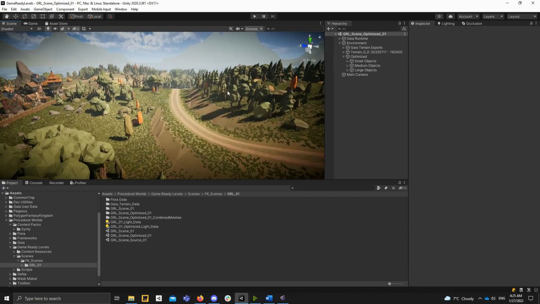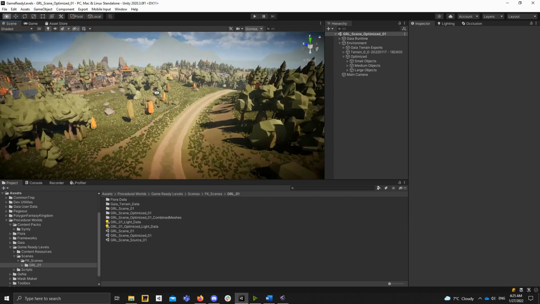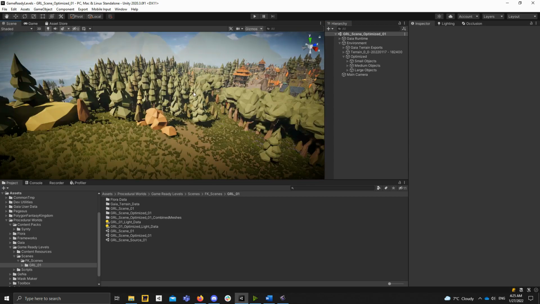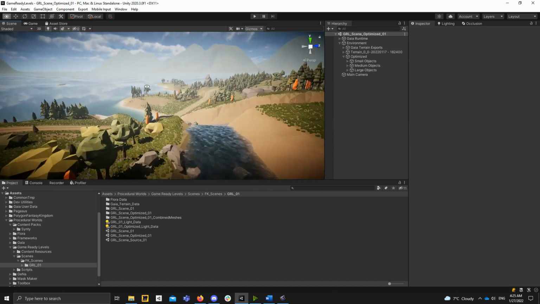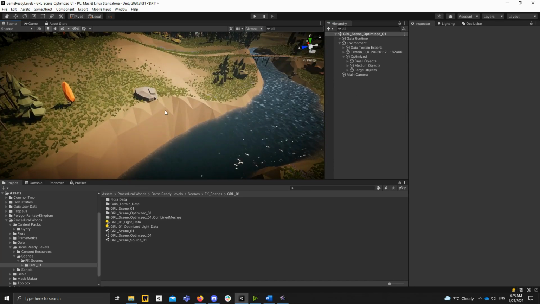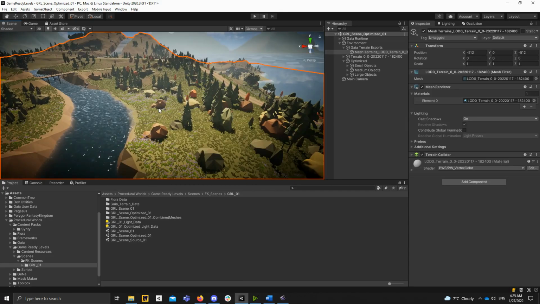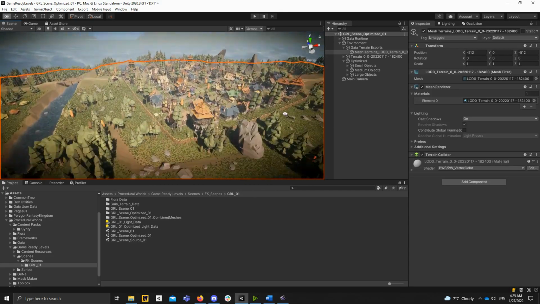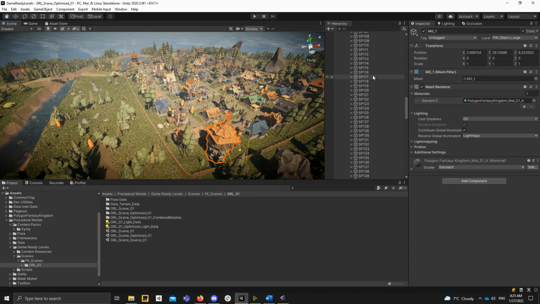This scene is an optimized version of the first scene that we saw and is ready for release, but it's very difficult to make edits and changes to this considering the terrain is a mesh terrain and all of the models and meshes are baked into groups.